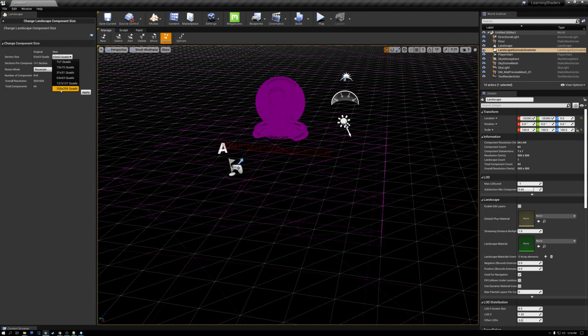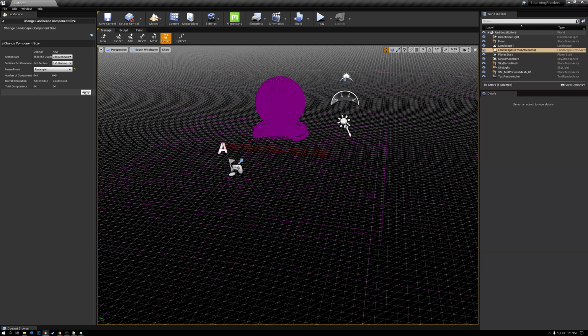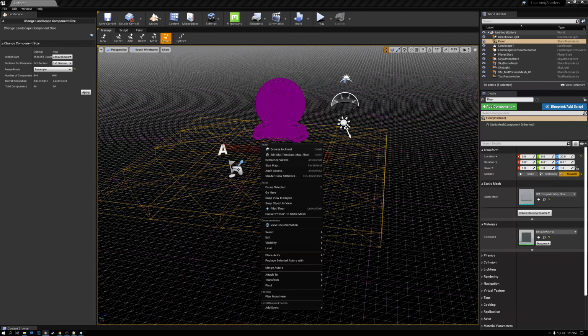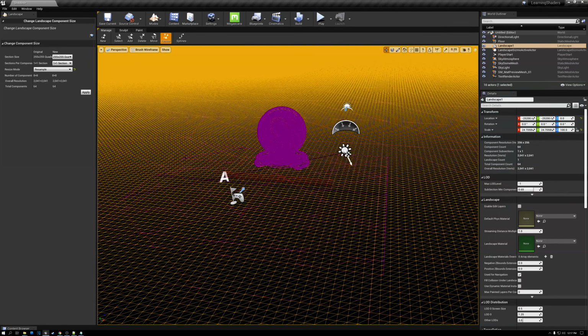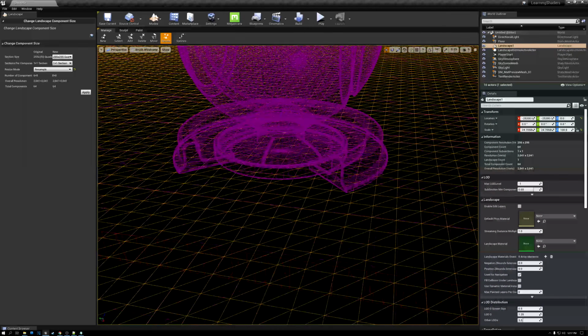But now what I can do is increase this section size, and instead of increasing the size of the section, as long as I have resize mode set to resample, this is going to increase the density of the section here. So I'm going to go ahead and hit apply here. And you can see that now I have significantly more detail on my landscape.